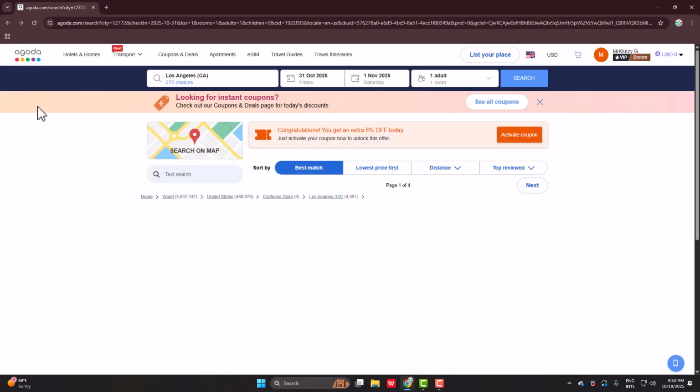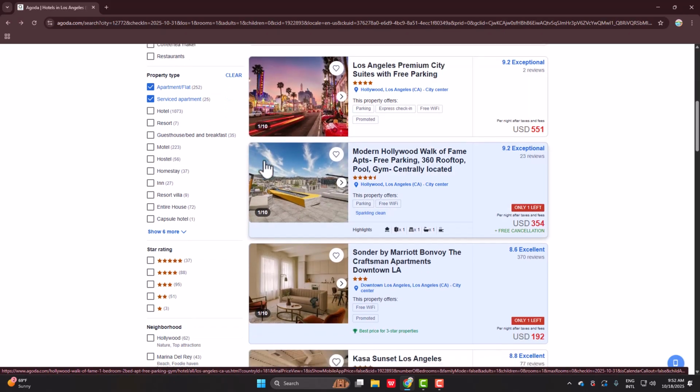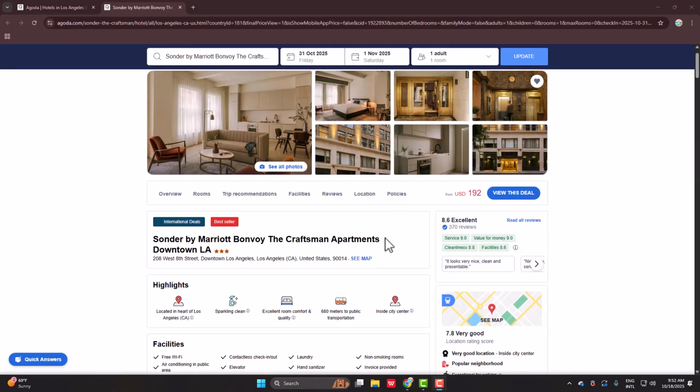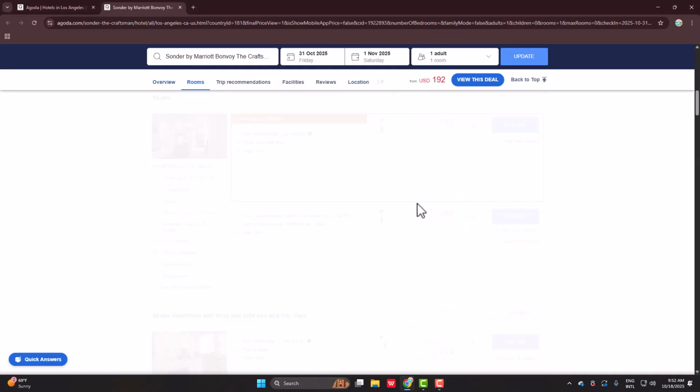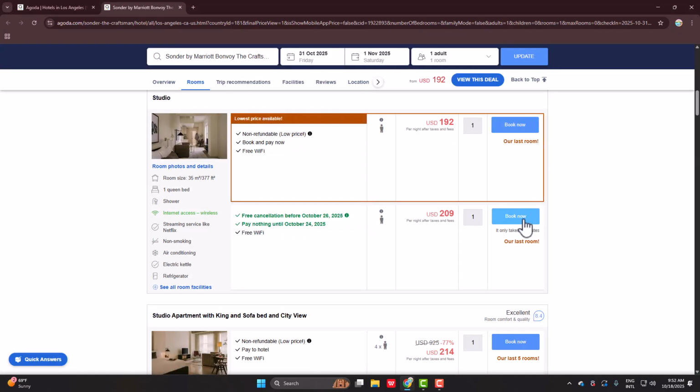So once you've done that, as you can see, a bunch of lists of hotels are gonna go ahead and pop up, and now all you need to do in order for you to go ahead and book one is go ahead and select one you like. Once you go ahead and like something, you can simply go ahead and click on view this deal, and as you can see, you can simply go ahead and book now.